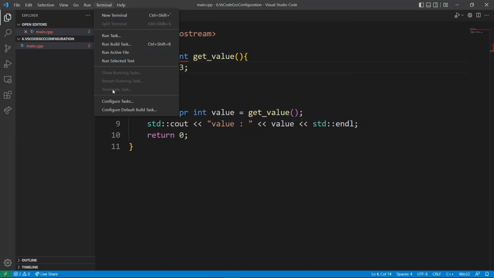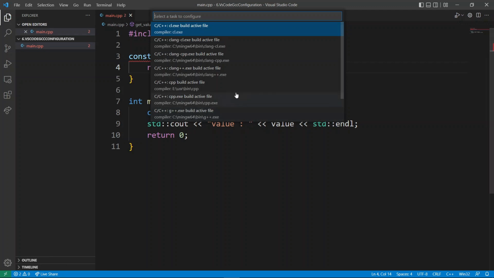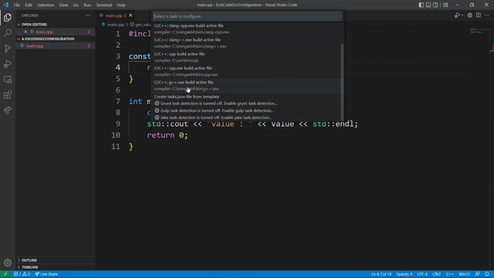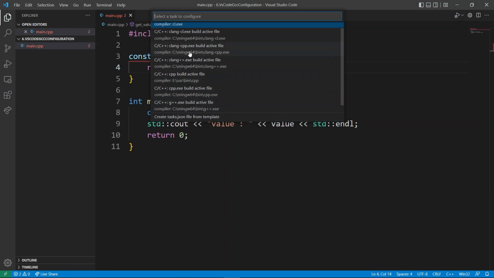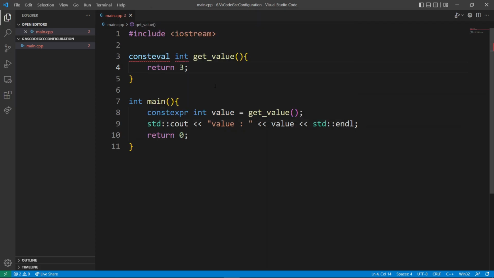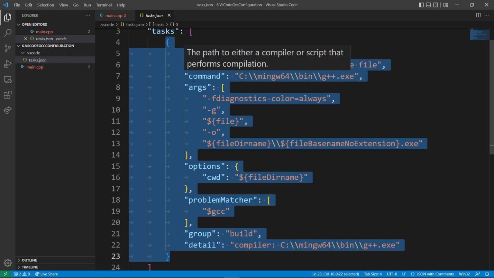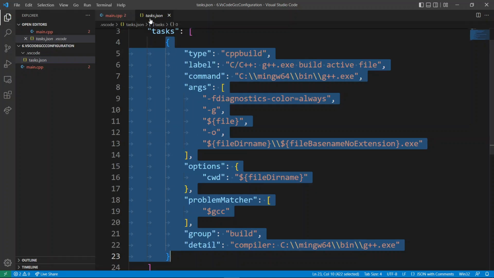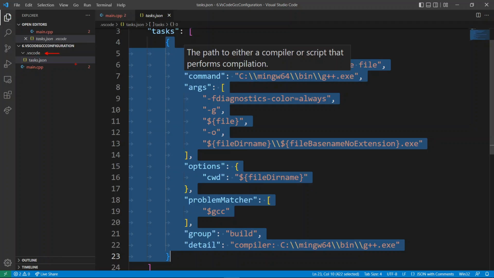Let's make sure we go back, configure tasks, and choose the G++ compiler. We have many here, but all you really need to do is to choose one. So let's choose the G++1 here. If we do that, this is going to create an entry in our tasks.json file. If you don't already have a tasks.json file, by the time you do this, it is going to be created for you automatically. And that file is going to show up in the .vscode folder. I want you to notice that.